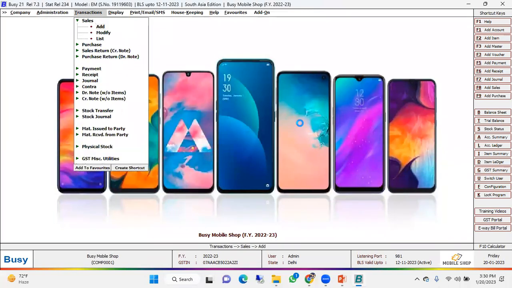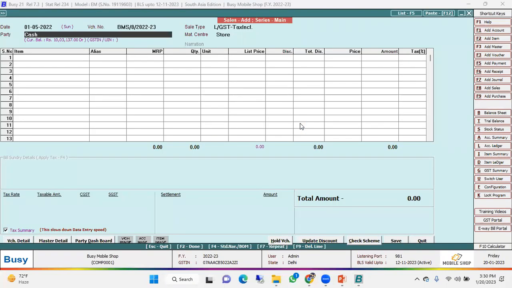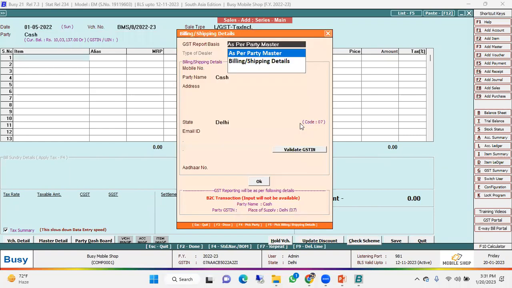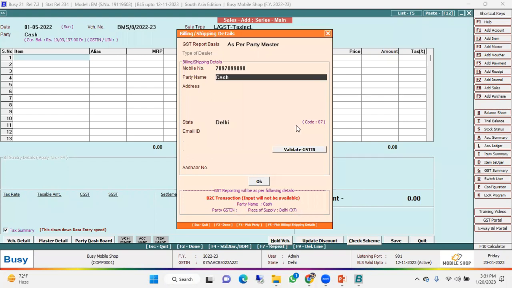So this is the sales voucher. See, so this is the graphics window, a graphic image of point of sale. See, so cursor directly on the party. So after entering the party, this window appears for billing details, and you can specify the mobile number of the customer. Suppose my customer mobile number is 789-789-90 and 90. This is my customer mobile number.